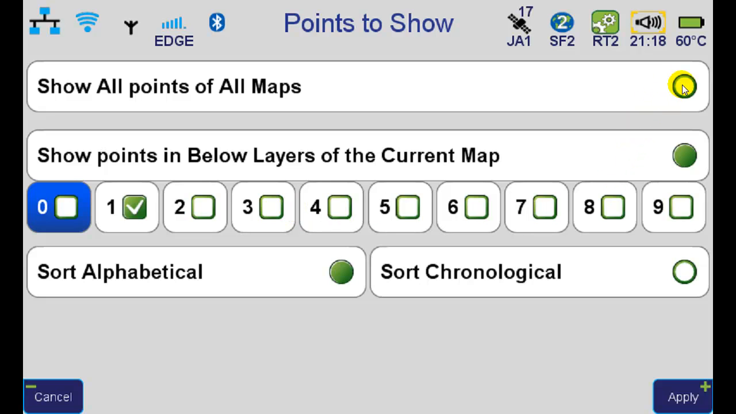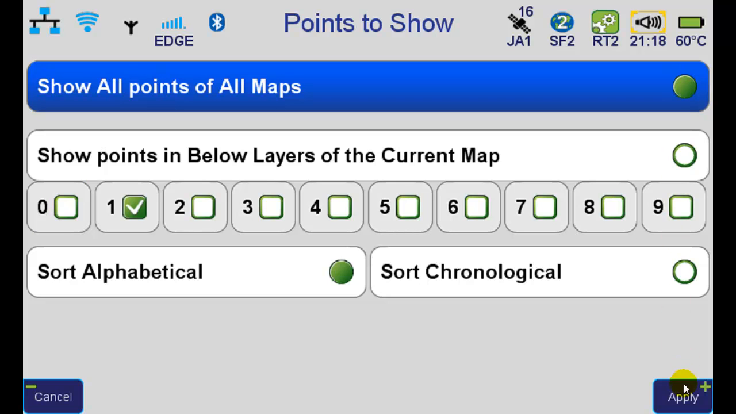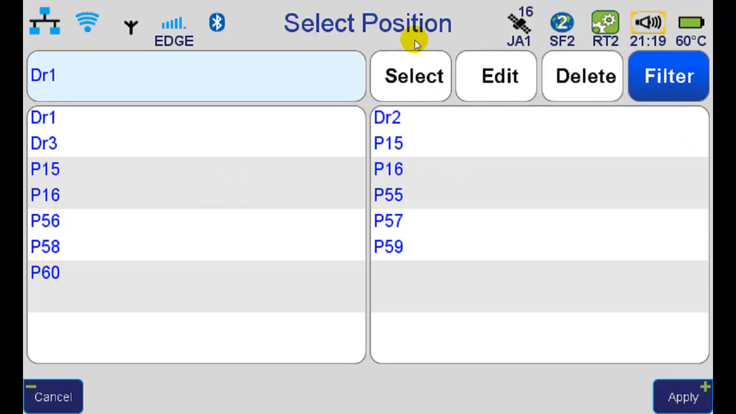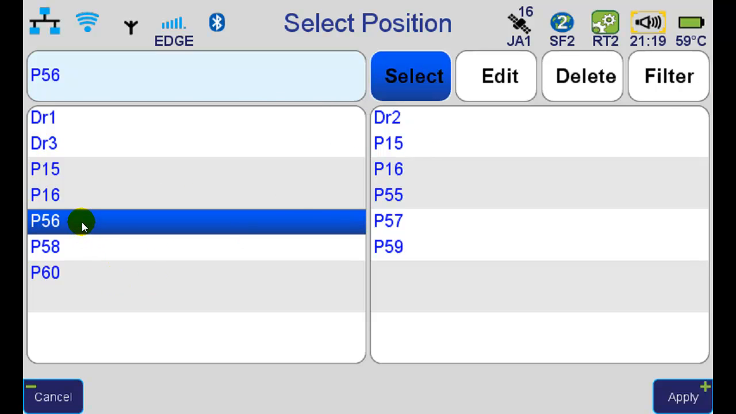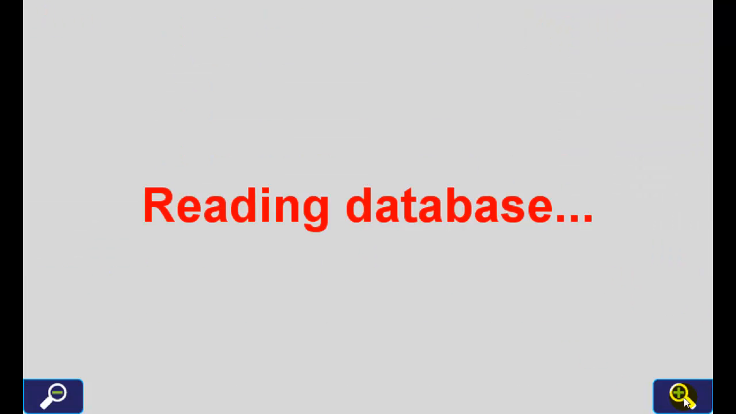So I click show all points of all maps and click apply. Now I see all the points that I had in my database. I click 56 and click select. The point that I selected, P56, had the point name that was assigned to it before. In here, I give it the name point 1 and click create. It will go to map.